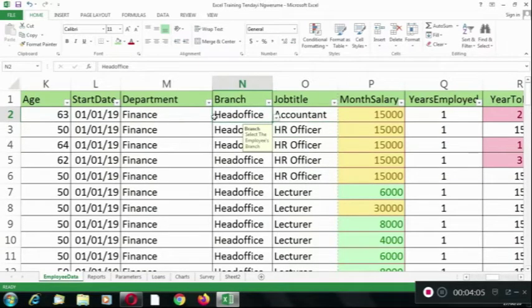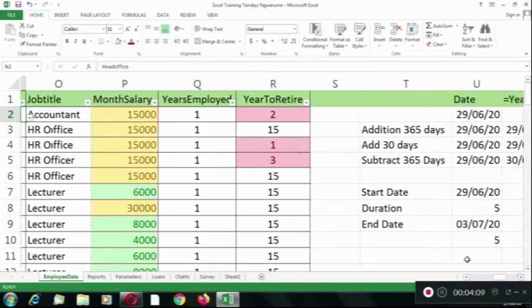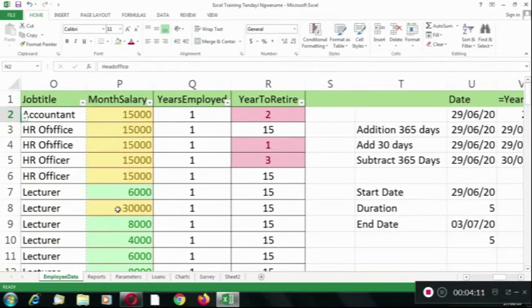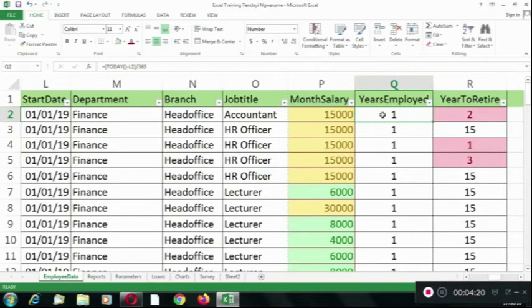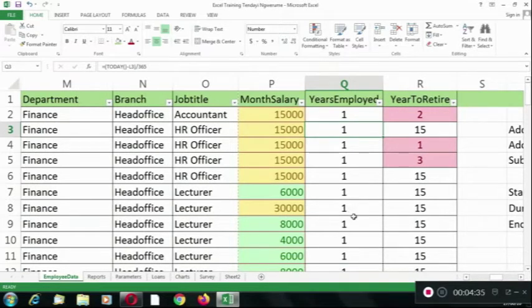Then we'll enter other information like the salaries of the people, and then the years employed, we will calculate it from the start date. So this will automatically change. Next year this will be 2. The other year it will be 3 automatically, because the start date is fixed, but today's date is always changing, so we always recalculate using that formula.